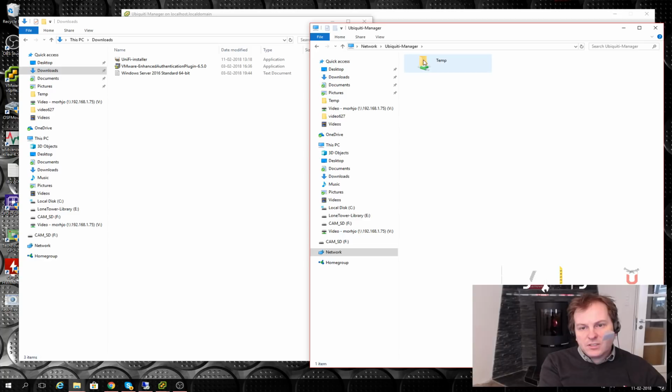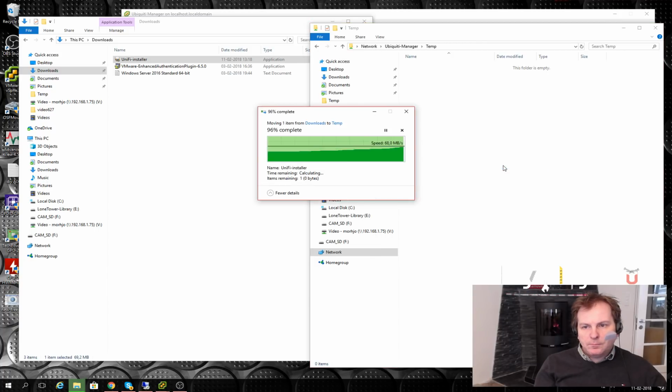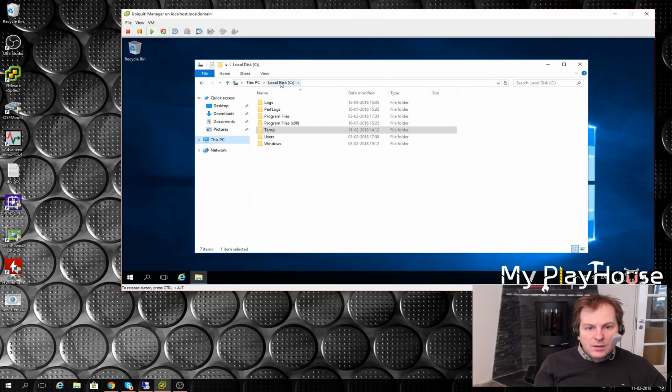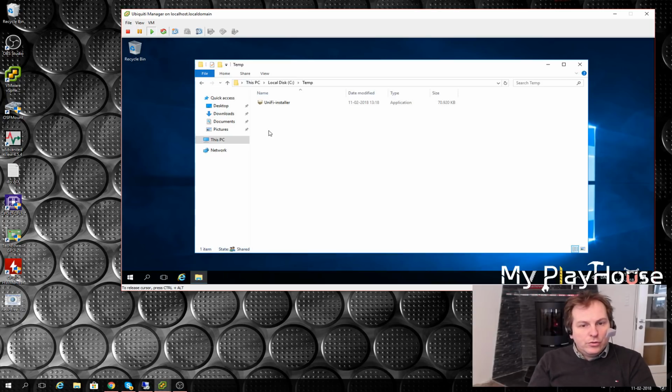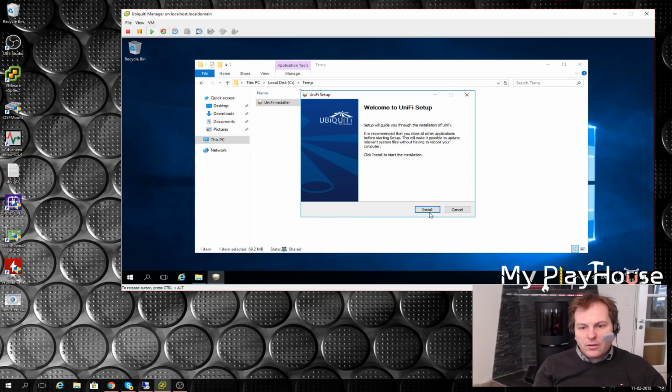There we have our temp library there, and we can take this file and put it over there. Copy, move it there. We got that, and we can close all this, and we can go into our temp library, and there is our UniFi installer. So let's see what happens if we run that. I will run it as administrator just to make sure that there is nothing that it can't do.